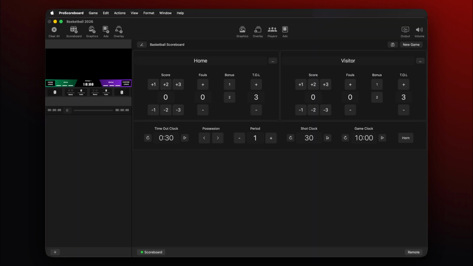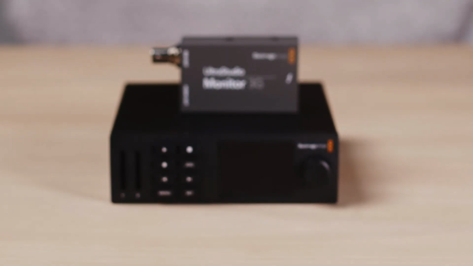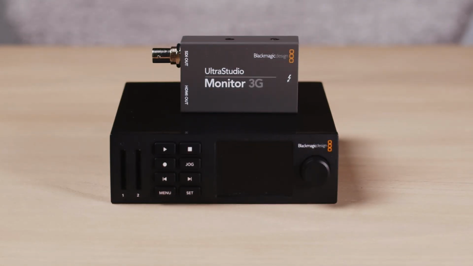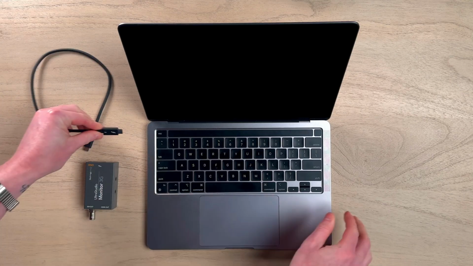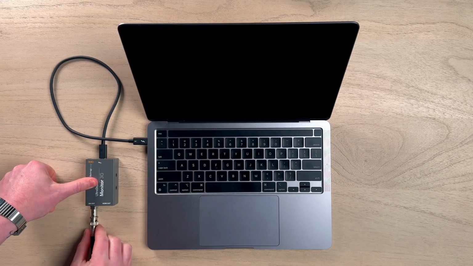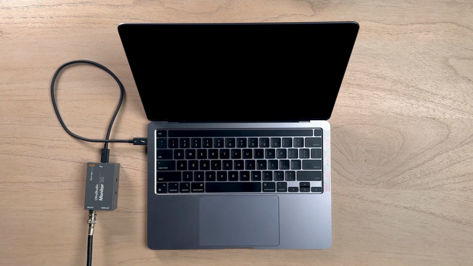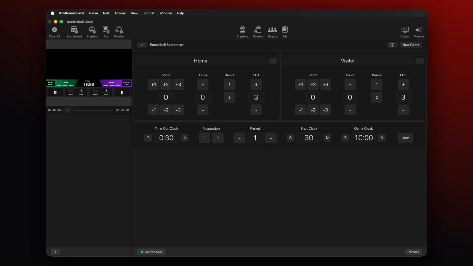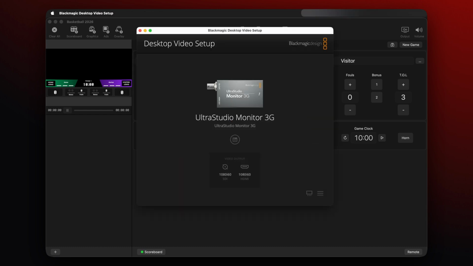Okay, now let's talk about video hardware devices. ProScoreboard allows you to use Blackmagic Design video devices to send your scoreboard output over SDI. This is perfect for long cable runs and for configurations that require an alpha keyed scoreboard feed to be sent to a larger video system. But before we can utilize these devices, you will need to download and install the latest version of Blackmagic Desktop Video from their support site. This program is where you configure the hardware so it will work with your setup.